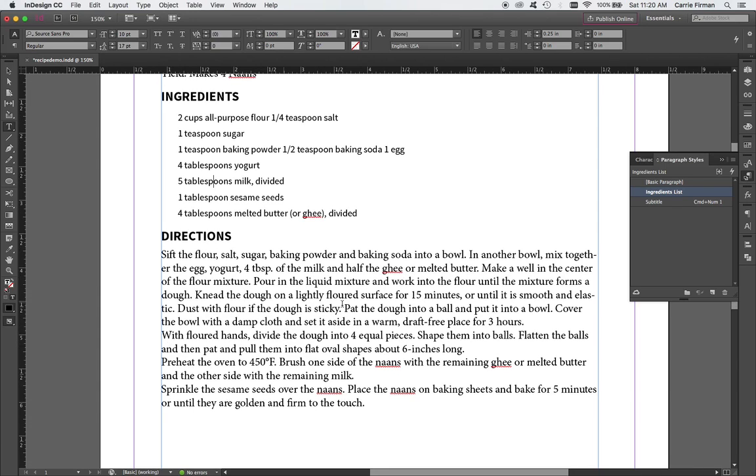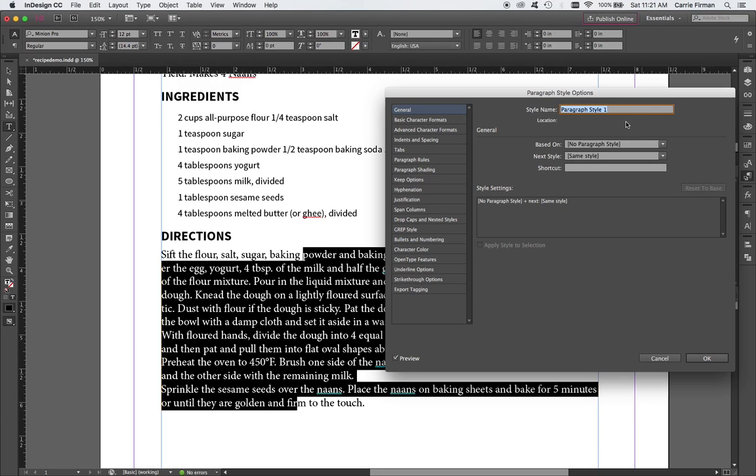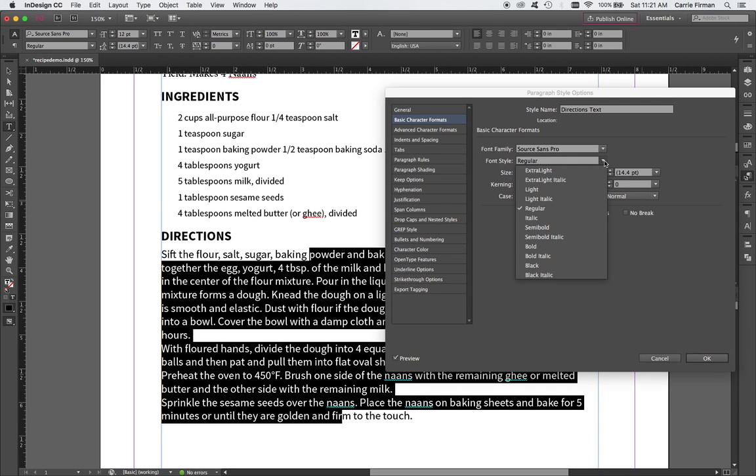Alright, so now I'm going to go down to the directions. So again, I'm just going to kind of hit all the paragraphs. And I'm going to make a new style. So I'm going to style this through the paragraph style options window. I'm going to call this directions text. And I'm going to stick with that same type family. And leave it on regular.